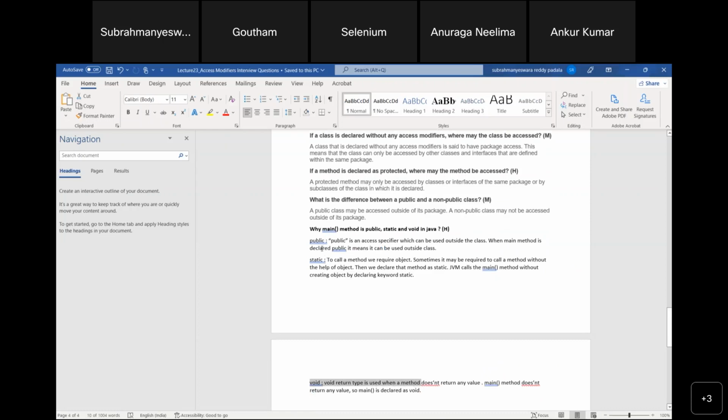People may ask you. It's not a very high probability, but I have seen in some interviews this question asked: why is the main method public static void? Because the main method can be accessible outside of the class. That's why the main method is public. And JVM accesses the main method without the need of creating an object. That's why it is static, and the main method doesn't return any value back. That's why it is void.